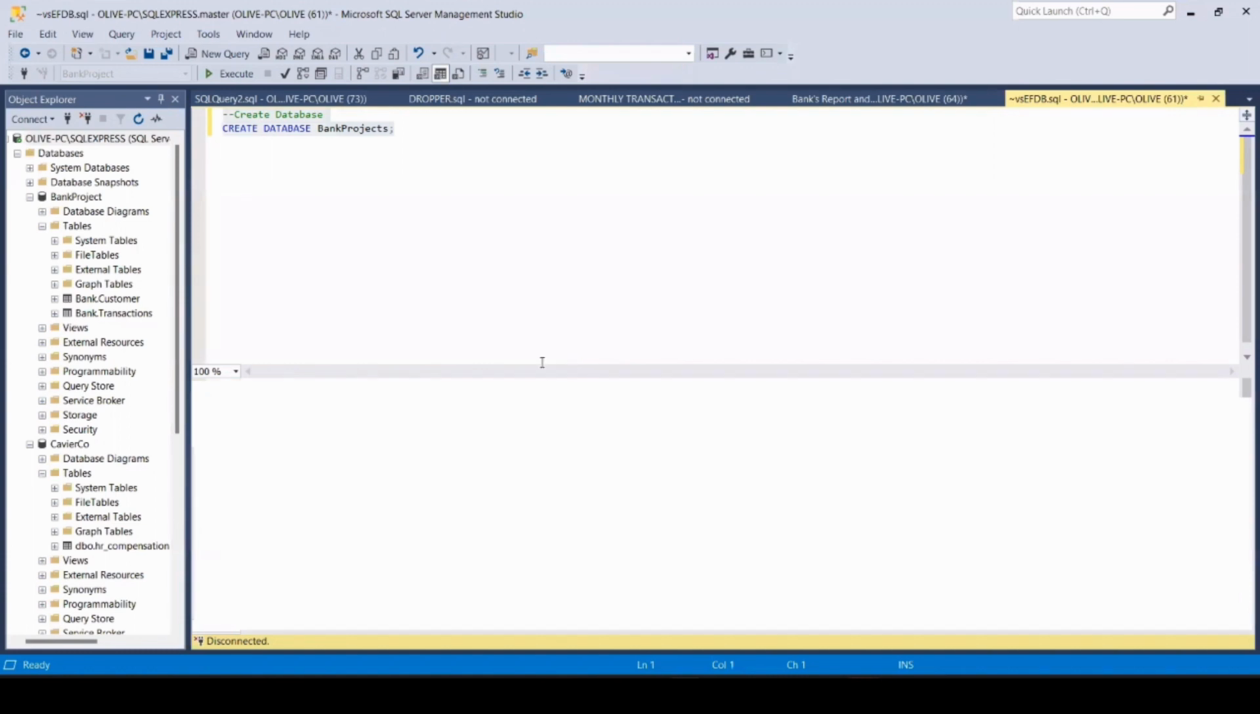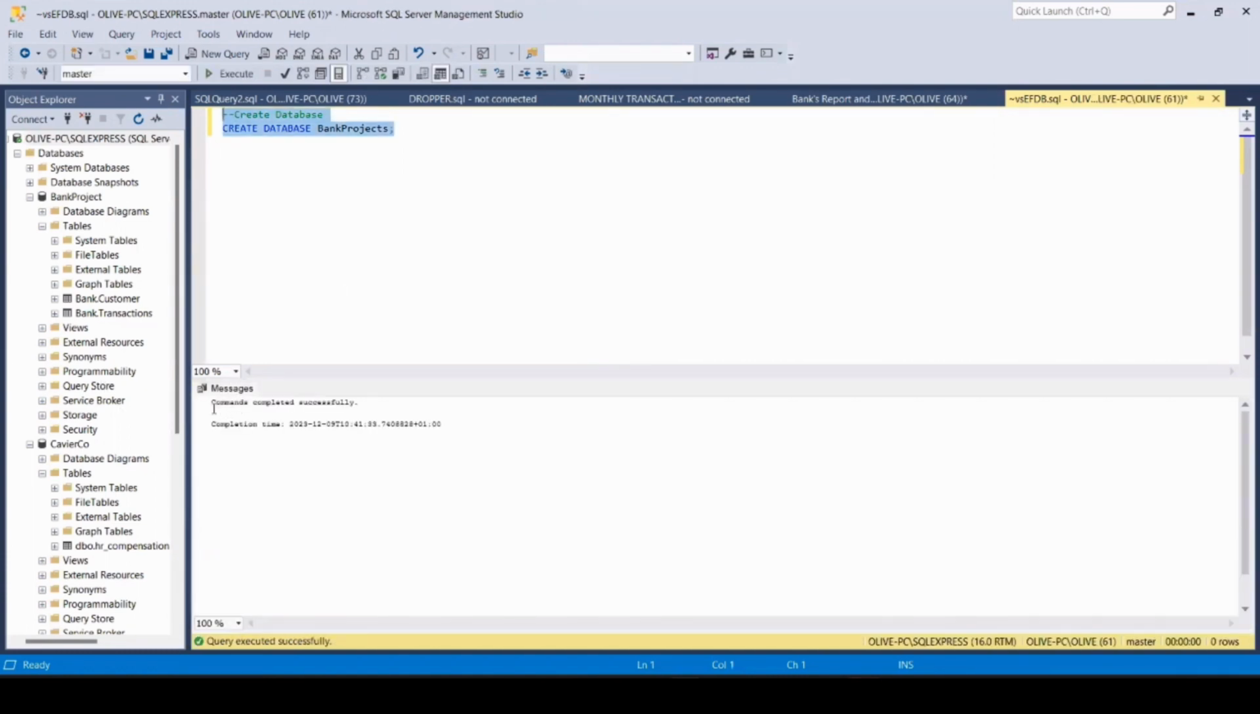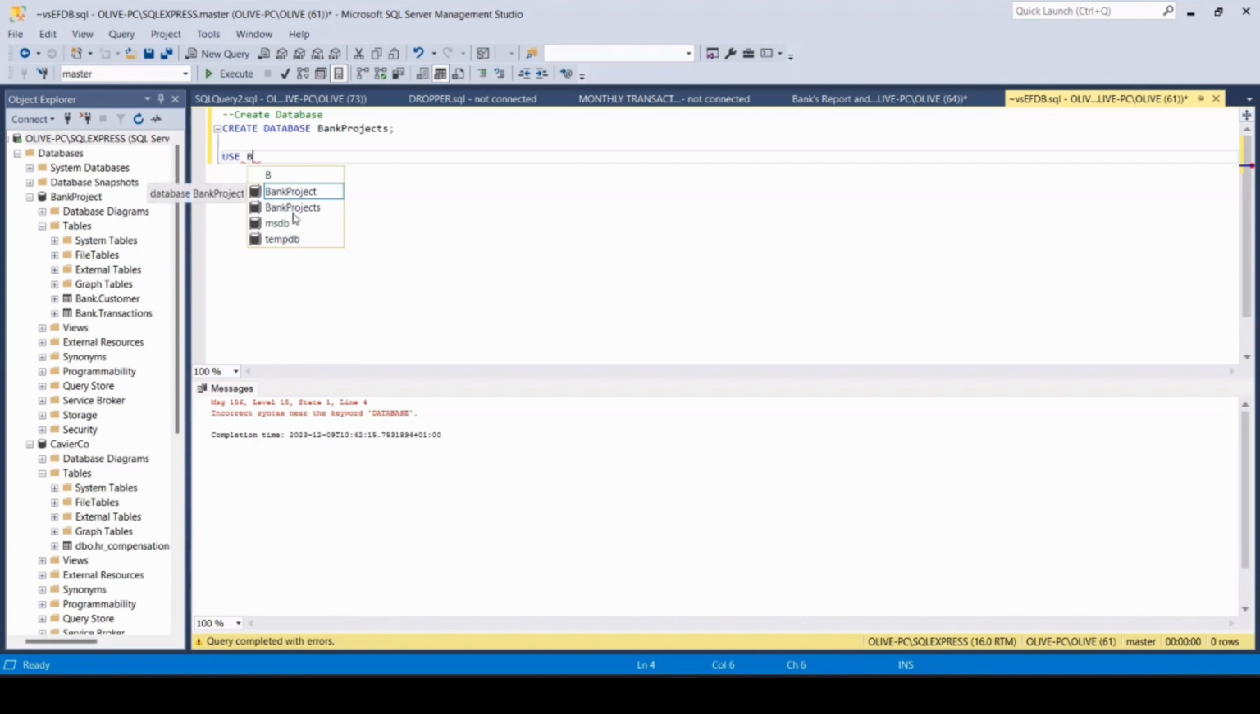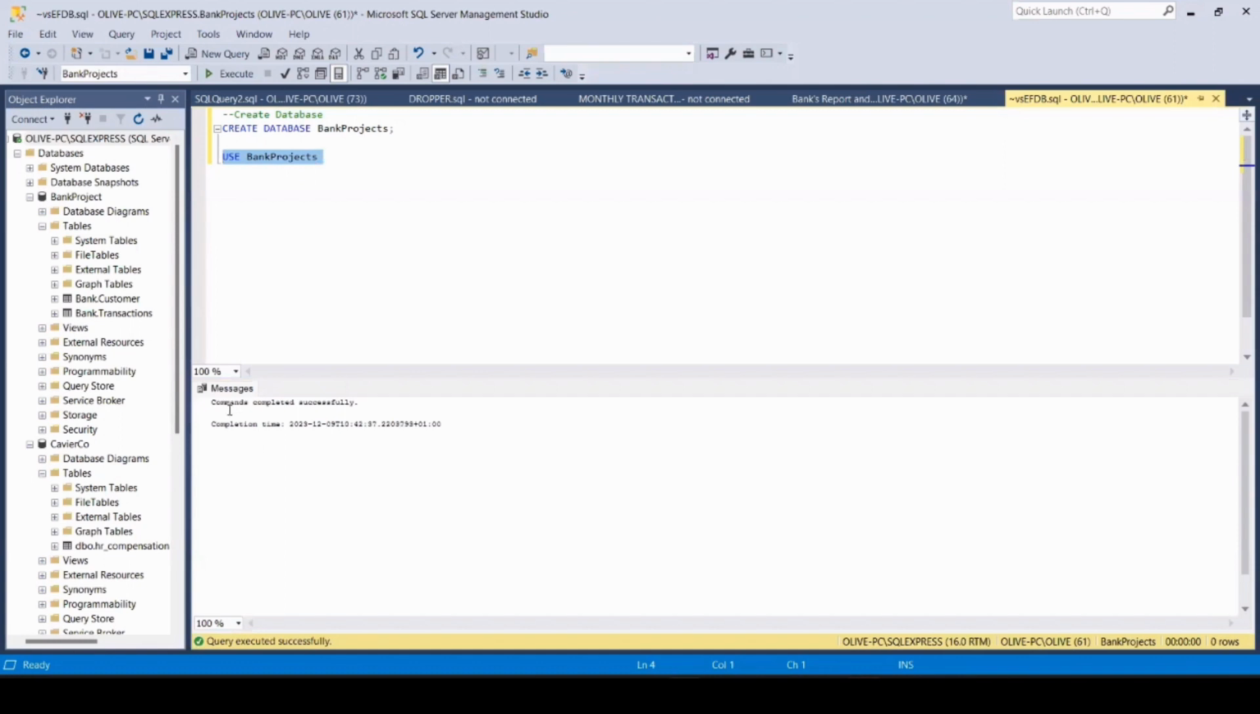I've not connected. So can you see command completed successfully? Now we have a database called bank projects. In order to use this database, you can come here and say use bank projects. As you can see, it's here. So bank projects, we're just going to click that, and this is what we have. Just run it and execute, and you would see command completed successfully. So this place, the available databases side, immediately changed to bank projects.